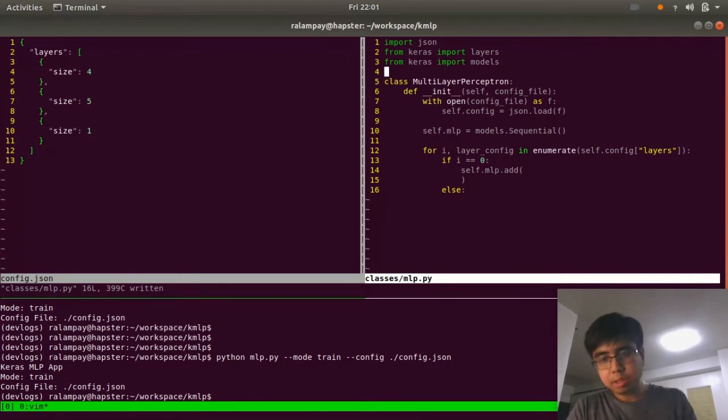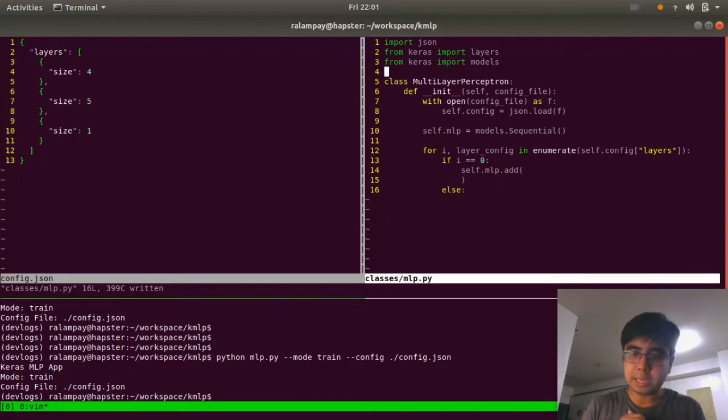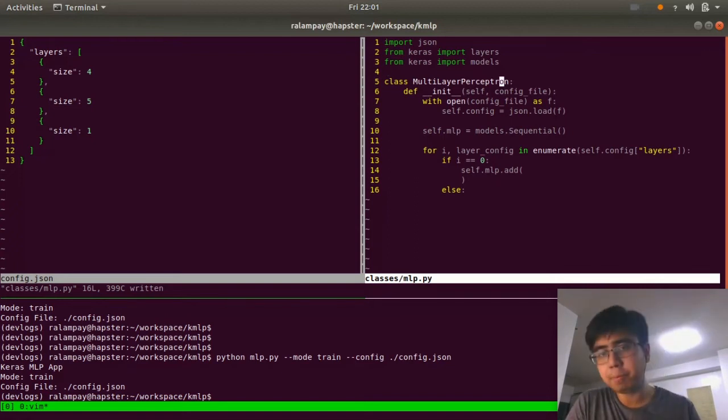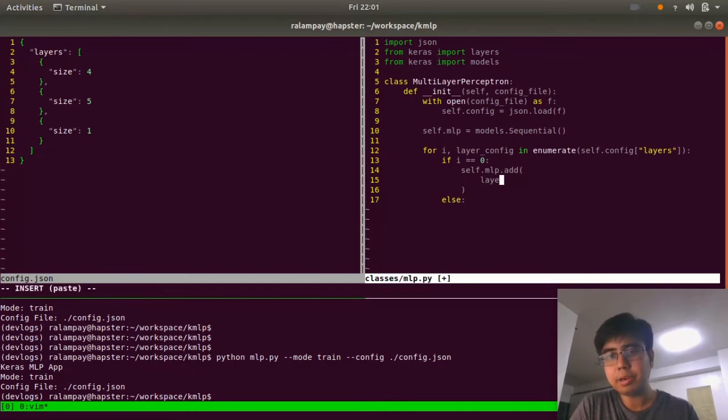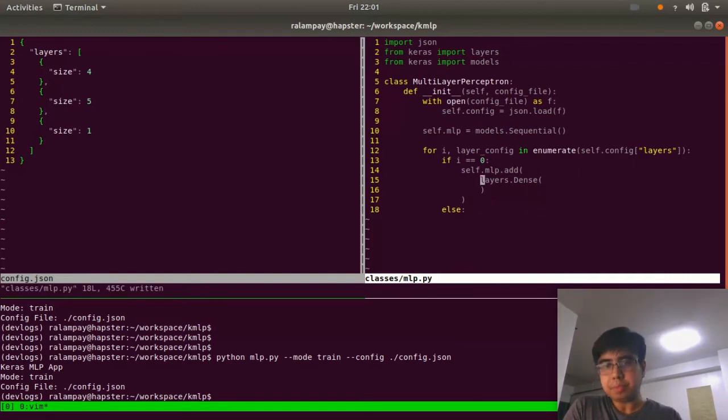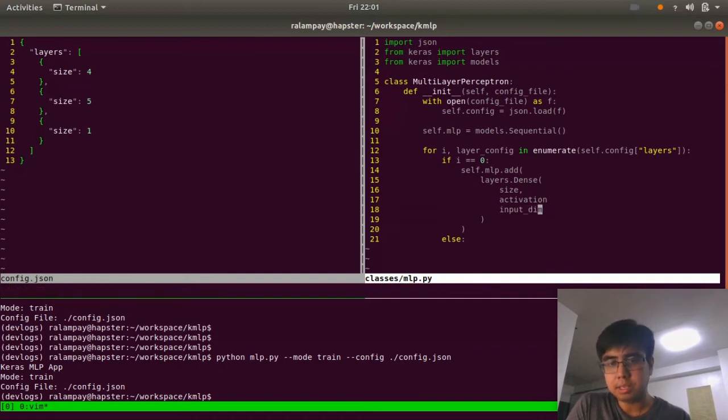We want this software to be modular so we can extend it later on for probably more practical uses. So we say self.mlp.add, and we create a new dense layer inside our model. Now, since we're in the input layer, the arguments for dense will be something like the size, the activation, and the input dimension. Input dim is an argument for the dense class.